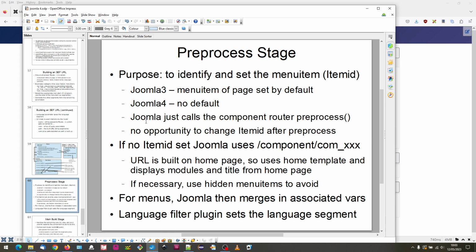up by yourself. So as I said, Joomla just calls the component router pre-process, and it's important to note that there's no opportunity to change that item ID after the pre-process. So you can try changing it, but Joomla will basically just ignore it because it doesn't take account of that item ID after the pre-process stage.